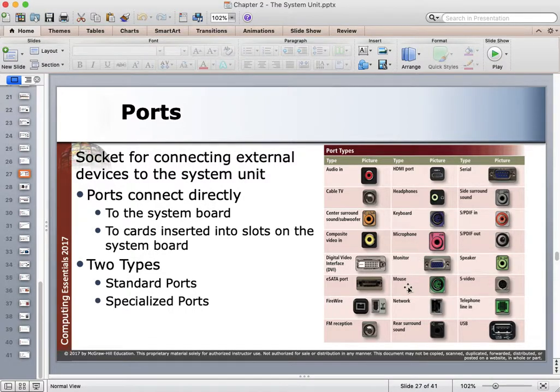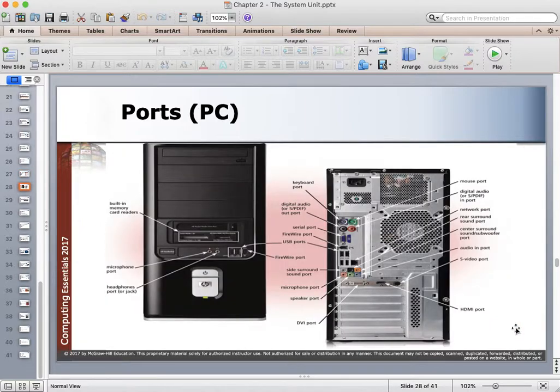This is an example of ports and USB, usually in our notebook. Mostly you can find this port in the desktop computer system. As I mentioned earlier, these are the ports for a PC, personal computer.